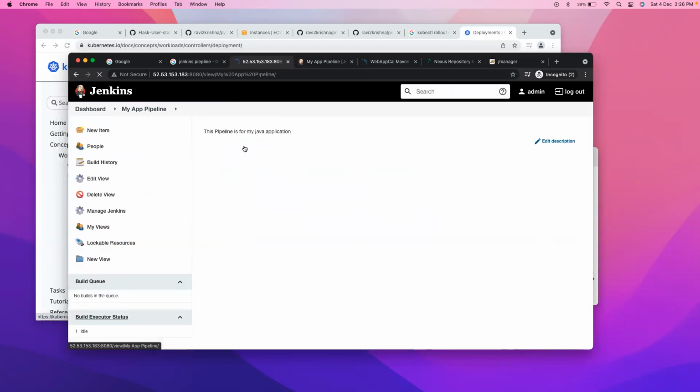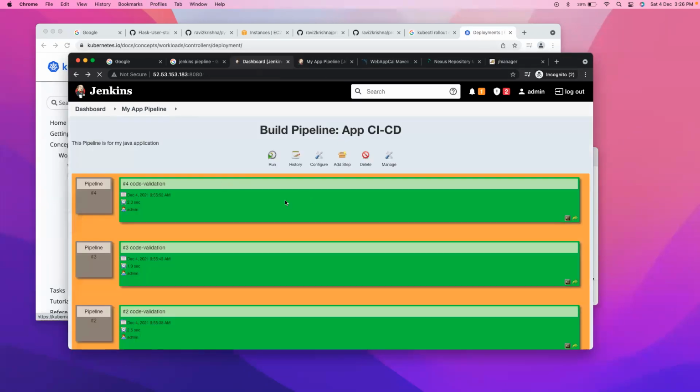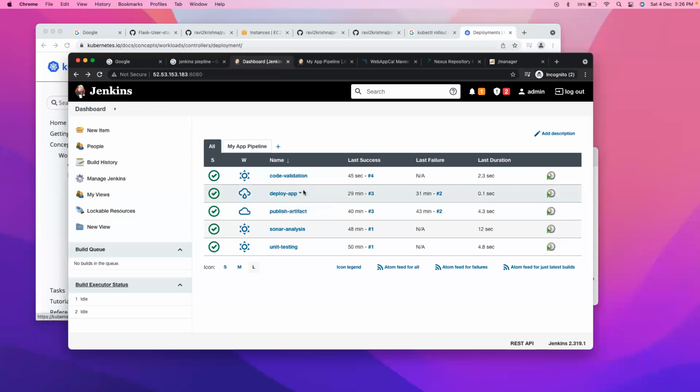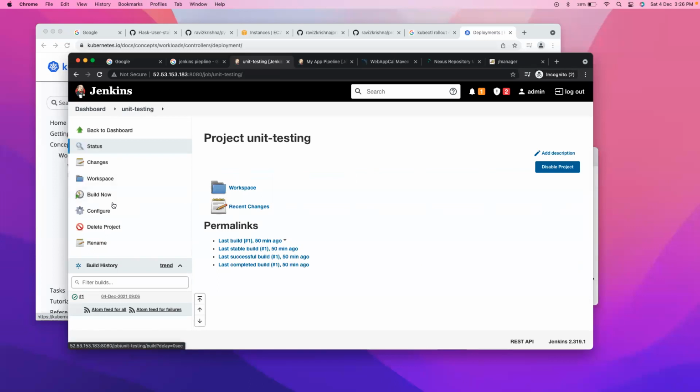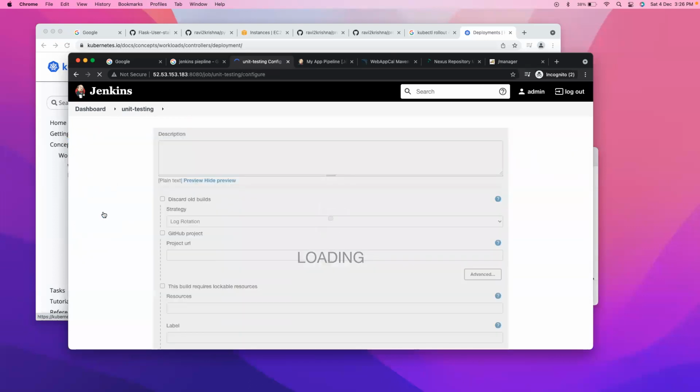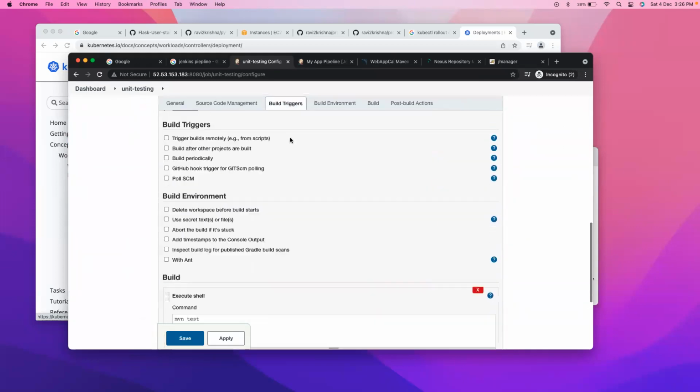So here itself, you can see now the pipeline, like how the things are going up. But the problem is, now we want to go ahead and start working with the things. Now I'm going to say one by one. So in order to go ahead with this unit testing, I'll say configure. You remember this, there was an option called build triggers.